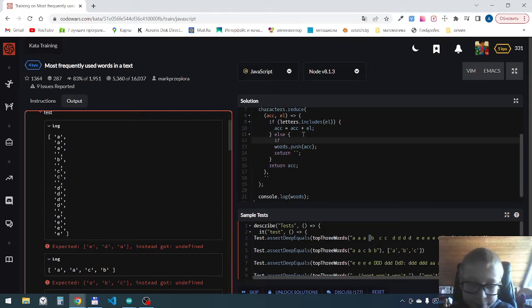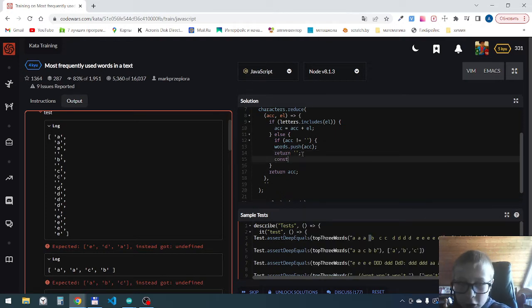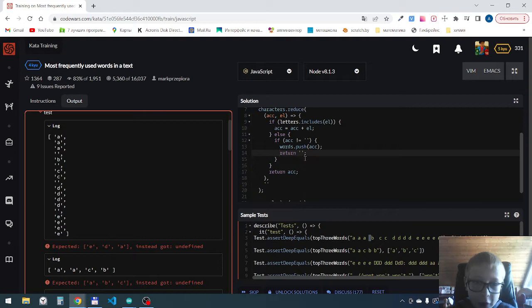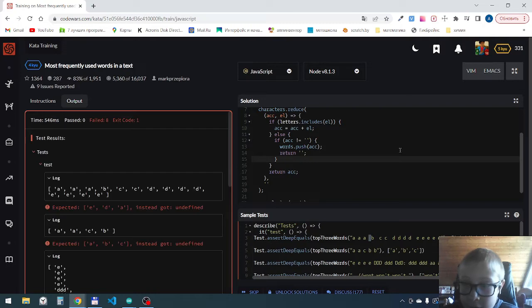Just check if the accumulator is not an empty string, then do everything that I wrote here. Otherwise, we just don't need to do anything. Test it again. Actually works.